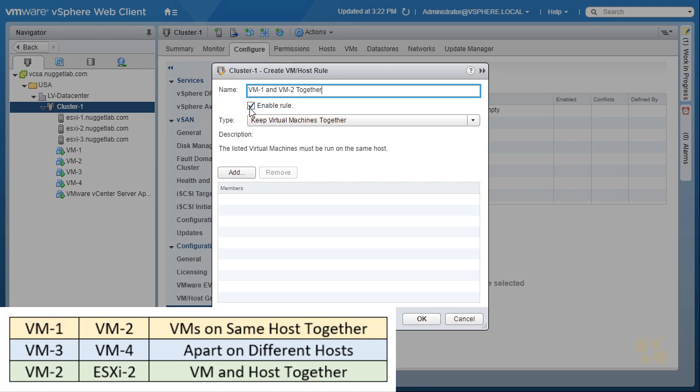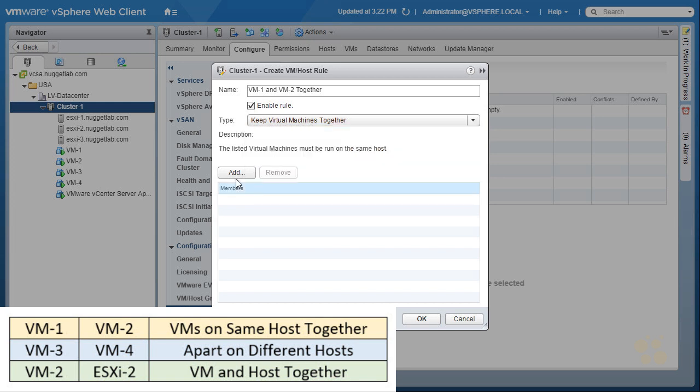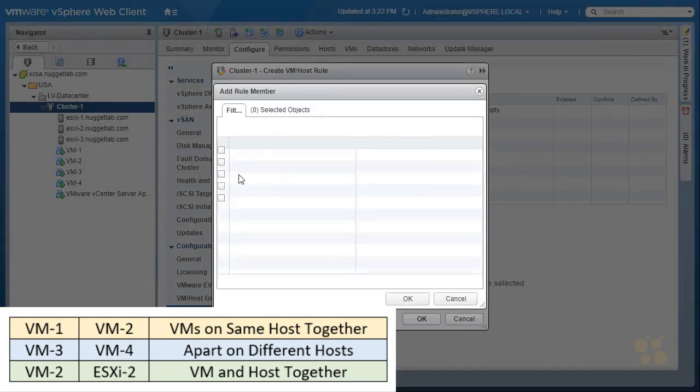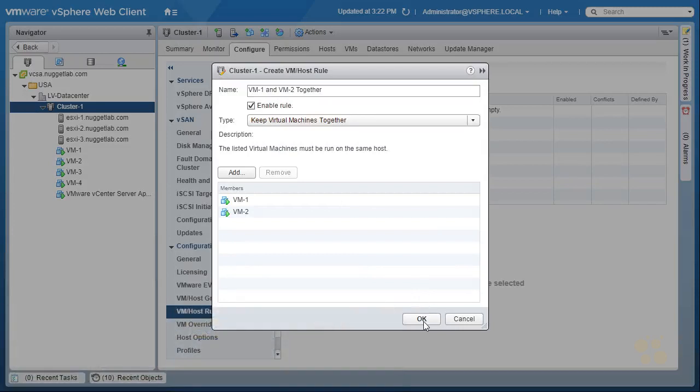We'll go ahead and have a check in the checkbox to enable this rule. For the type, we'll specify that we want to keep virtual machines together, and then we'll click on Add to identify VM1 and VM2. So we'll put a check next to VM1, a check next to VM2. Now, before we click on OK, currently these two VMs are on different ESXi hosts. And because they're currently running and we have DRS in fully automated mode, it's going to move one of those VMs over to the other ESXi host so they can be together. So we'll click on OK and then click on OK.